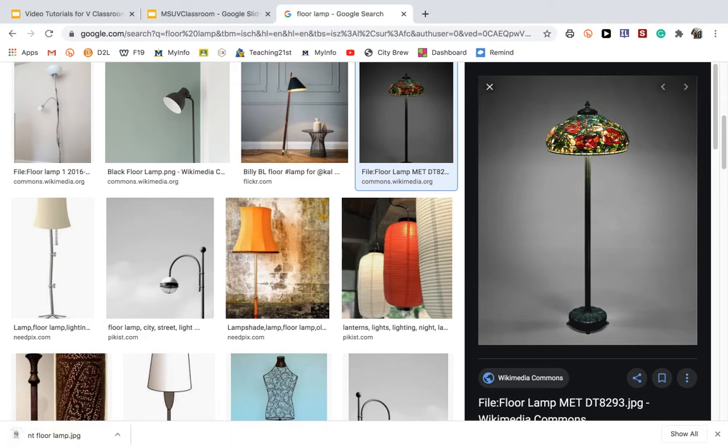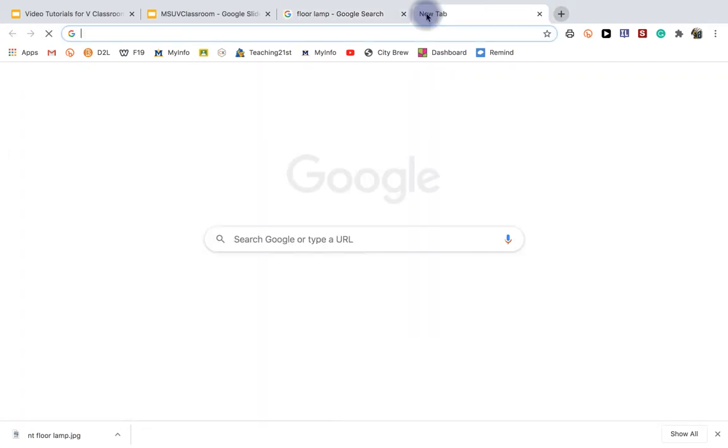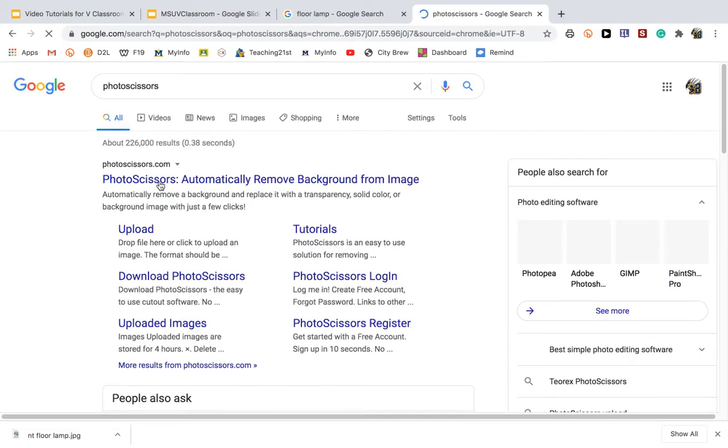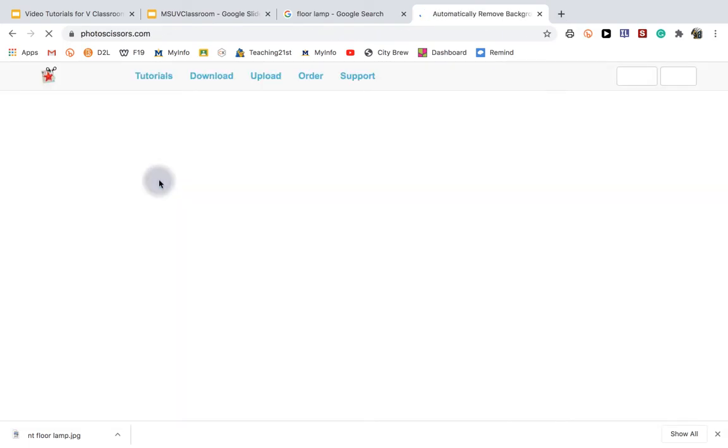Okay. I want to take this floor lamp and use it in my classroom. So how do I make it transparent? Well, I don't know if you remember, but I told you there's a tool called Photo Scissors. So we're going to go to Photo Scissors, and you have to type it correctly, and we're going to take out the background of this lamp.